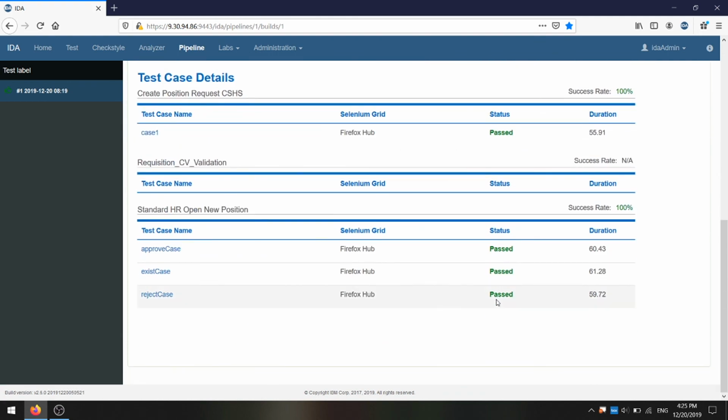So in summary, it is easy for IDA users to manage test case labels and flexible to include test cases in pipeline using their labels.